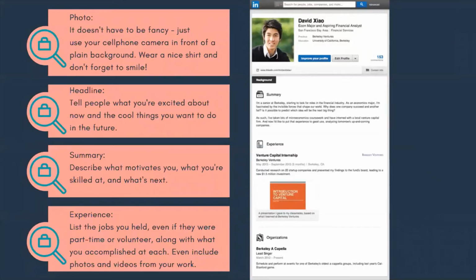So first and foremost, and by the way, in your action pack, you'll see a checklist there that's even more detailed than this. But this is an example. This is what one looks like. So photo, you want to have a photo. It doesn't have to be fancy, but make sure it's clean. Clean background, clean clothes, clean hair, clean face, all that jazz.